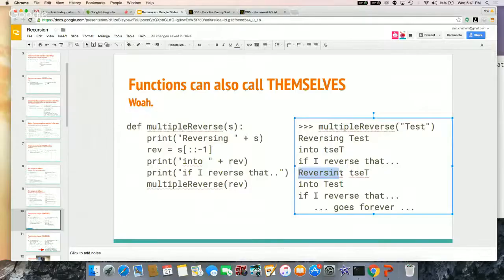Then if I reverse that, we got, oh, I spelled that wrong. Reversing set, because that's what we passed back into itself. So reversing set into test. And then if I reverse that, this will keep running forever. Because it's a loop, basically. It's saying, okay, run this function, and inside this function, run this function that's actually this function. So it winds up creating basically an infinite mirror.